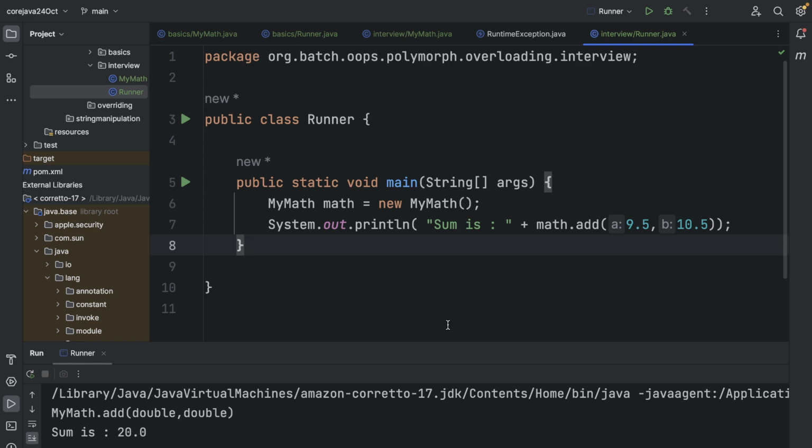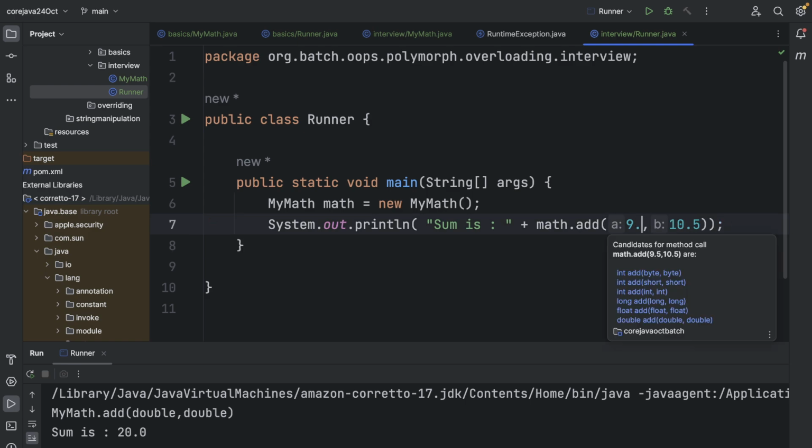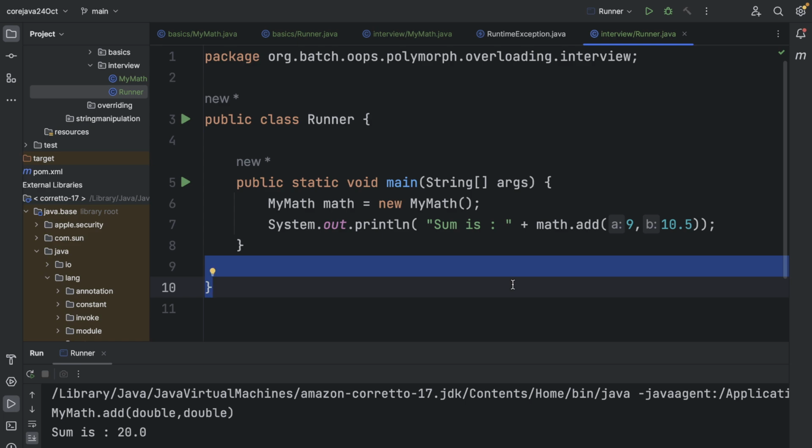So today we learned two things: the default mathematical integer will be an int data type in Java, and the default decimal mathematical number will be a double in Java, right? Clear till now? Any doubts? Okay, great. So now tell me, if I pass 9 and 10.5, which one will be called?